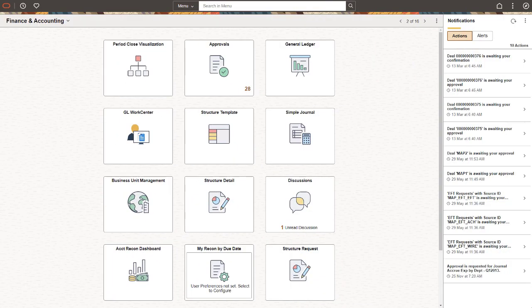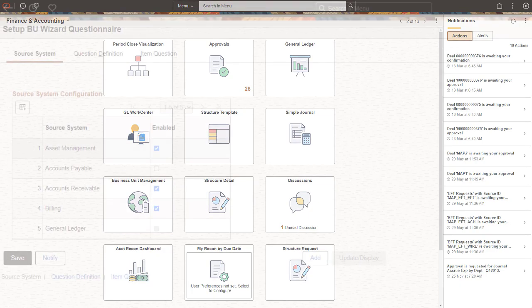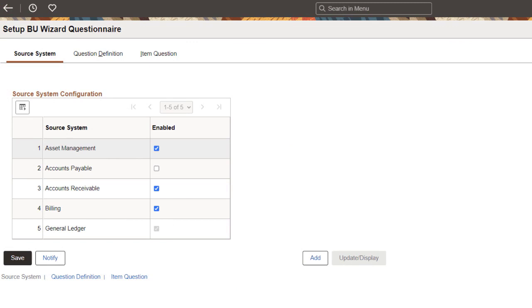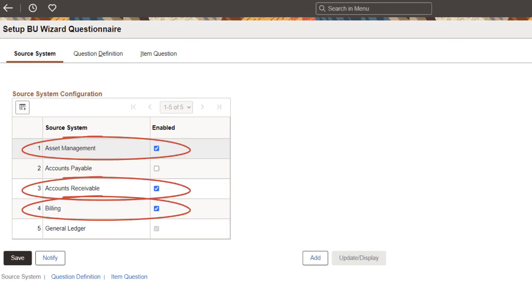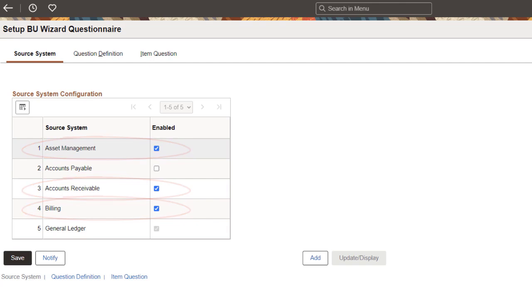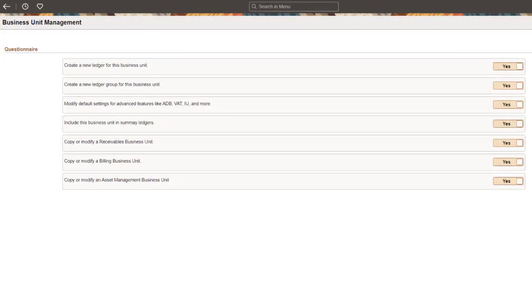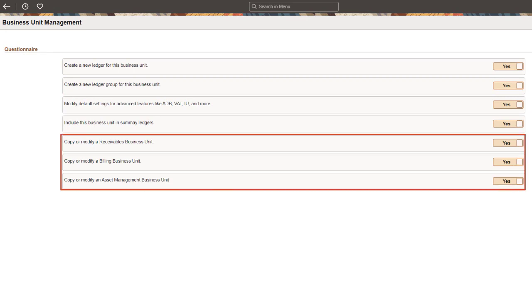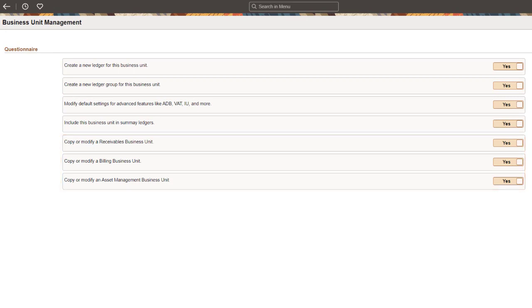You can now create and modify subledger business units when using the Business Unit Management Activity Guide. In Image 47, Receivables, Billing, and Asset Management are added to the Business Unit Management Activity Guide. The Business Unit Management Questionnaire page asks if you want to create a subledger business unit. These questions are determined by the system, but you can modify them in setup pages.